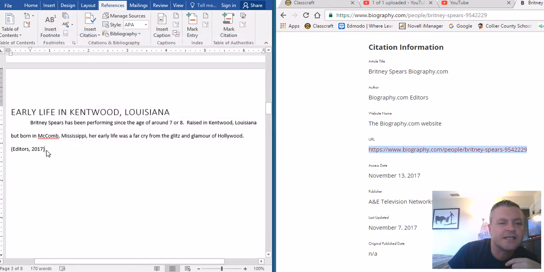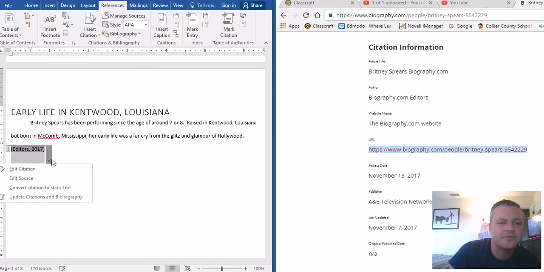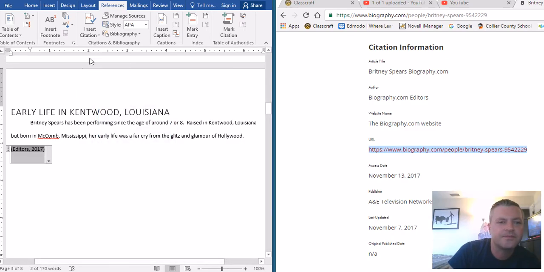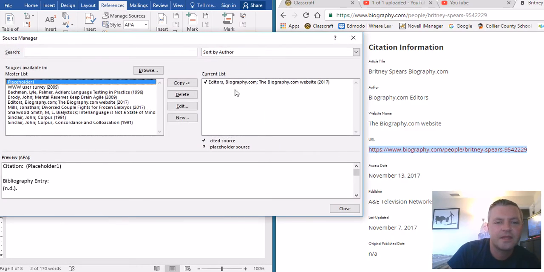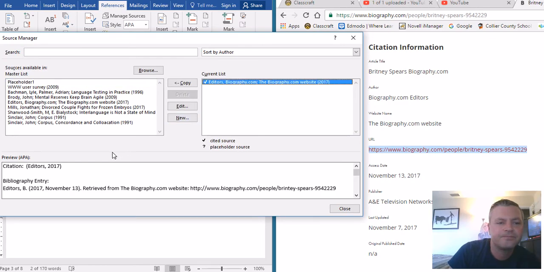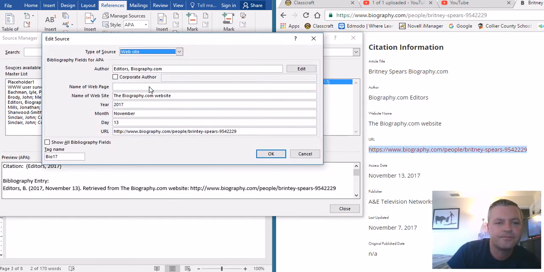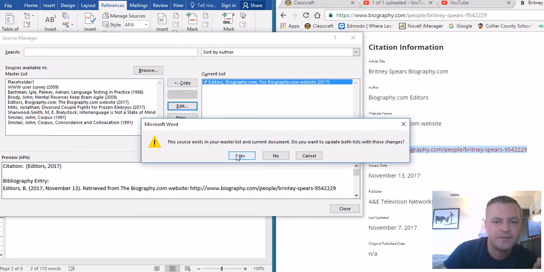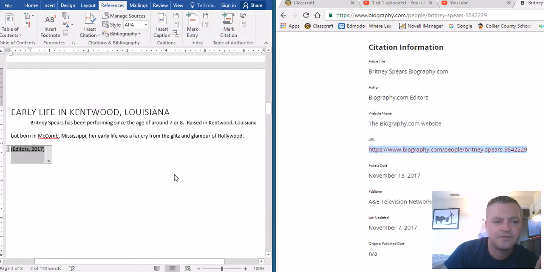All right, so it's going to insert right here. It says editors. It's from bio.com because it doesn't really have an author. It should actually say biography.com. So I'm going to go back and edit that. Now I know where I have to put that information for biography.com. Edit citation. Sorry, not there. Manage sources. Edit. Like that. Biography.com. And say okay. Yep, sure. Update it for me.